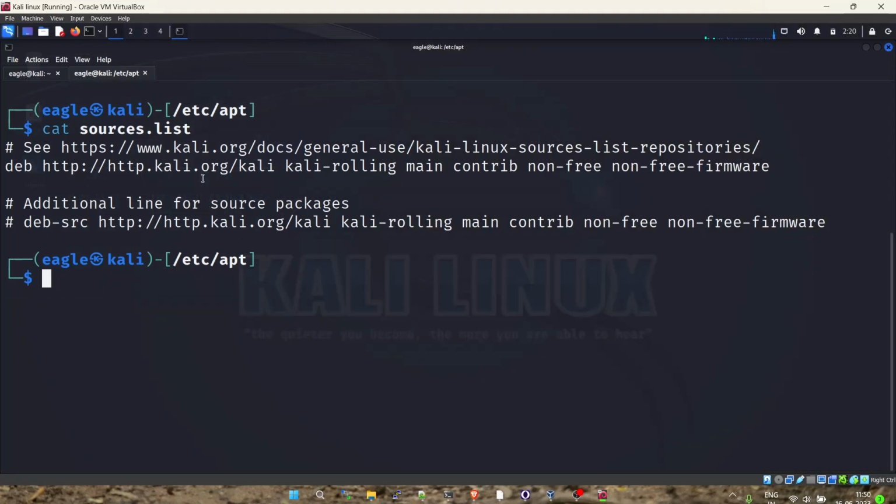So this is a source file. Again, this source file is very important. You need to update this source file, but in many Linux versions the update comes by default.